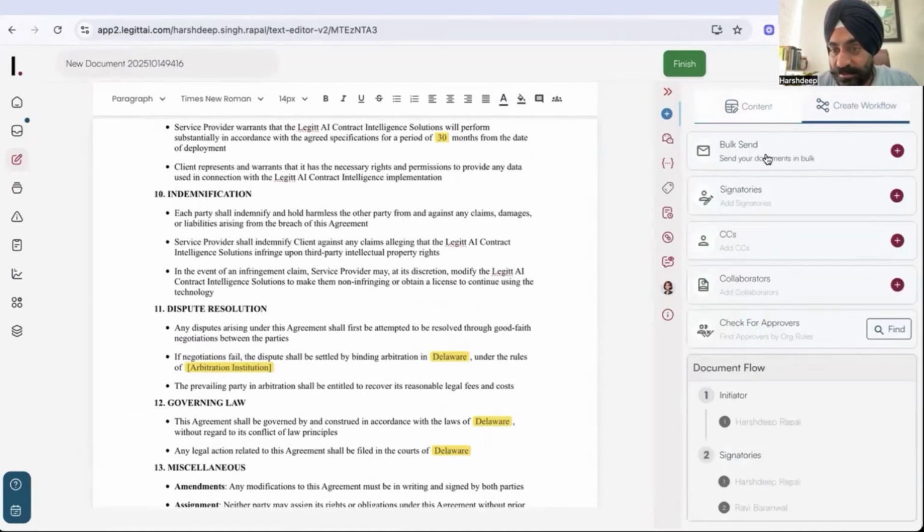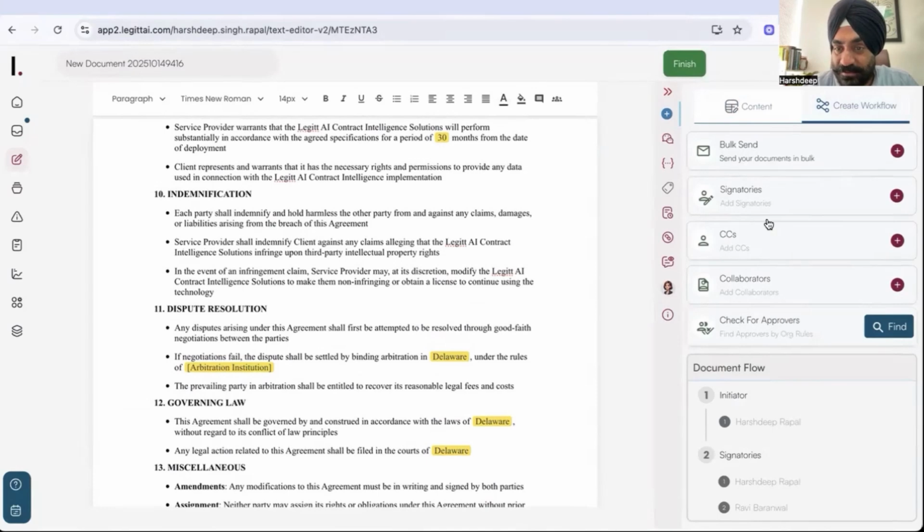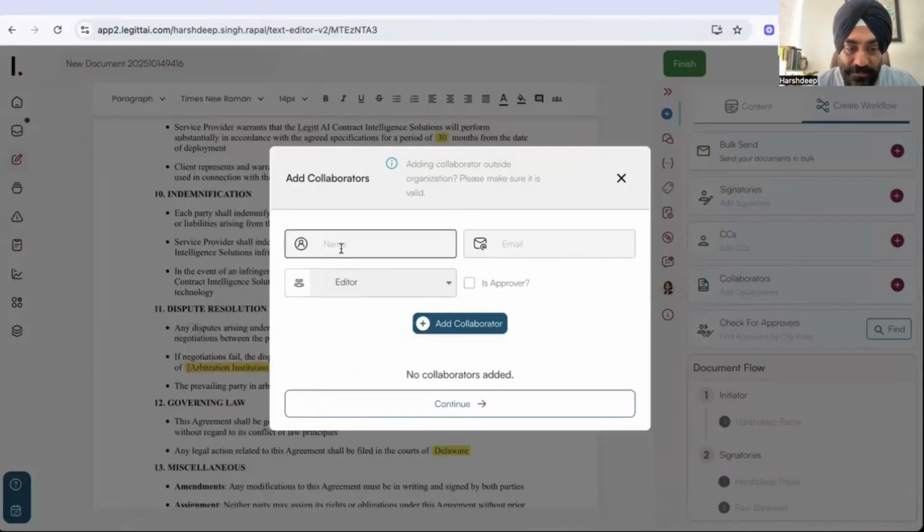If I want to create the workflow, this works exactly like it does in the current version, but I'll still quickly take you through this. You can add signatories, you can add CCs. Say for example, somebody just wants a copy of the contract. The person is neither a signatory nor a collaborator, but just wants a copy. You can add that. Collaborators, you can add, say for example, let me add Varun as a collaborator. I can give him various roles. I can make him the editor, I can make him the owner of this document, or I can make the person an approver as well.